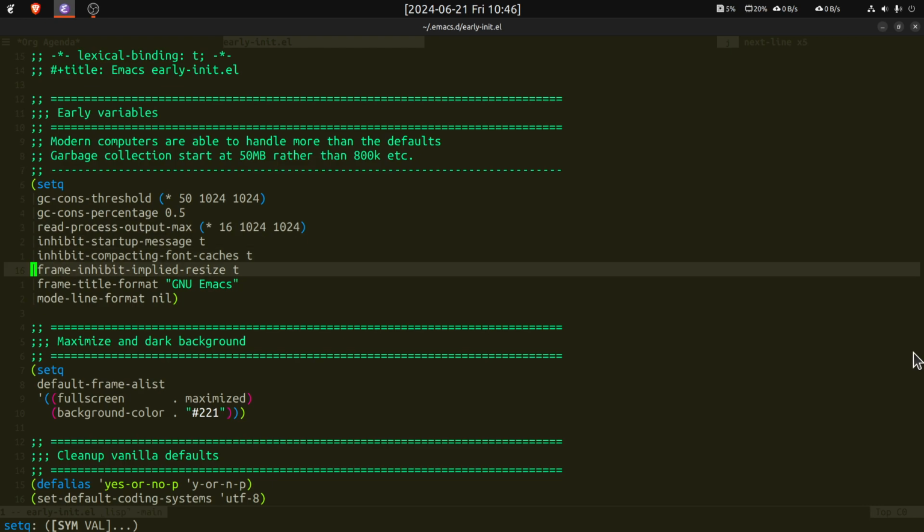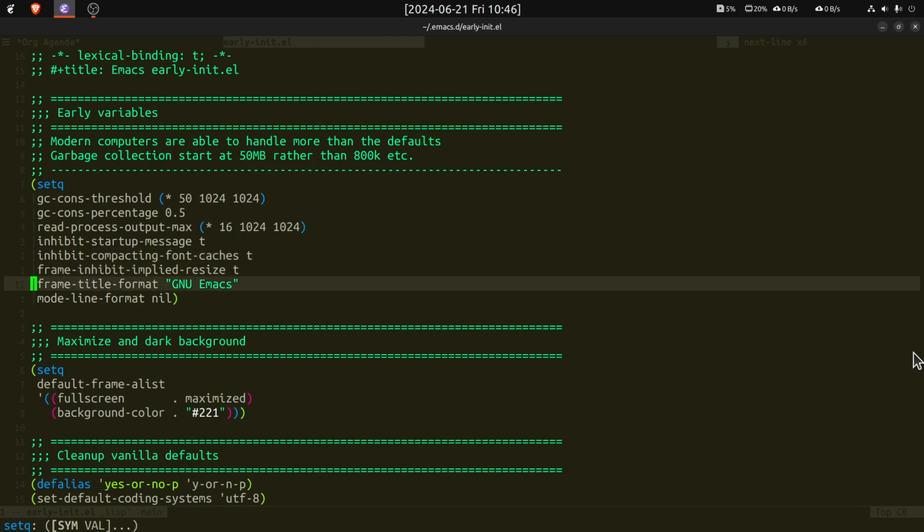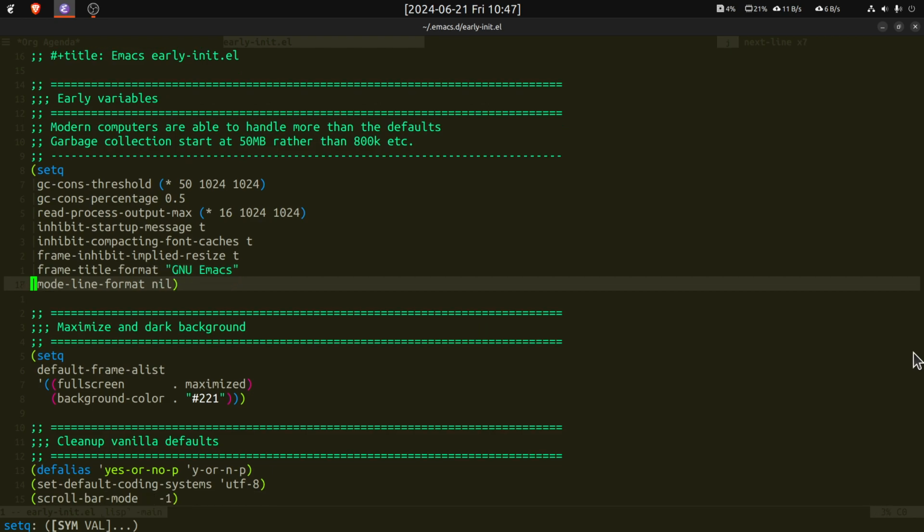But another thing I do in my early init is I suppress defaults, because Emacs has some defaults I don't like. So for example, I don't want to see Emacs default frame title when I'm gonna change it later anyways. So early I go in and change the frame title. I don't want to see Emacs default mode line, because I'm gonna make my own mode line later.